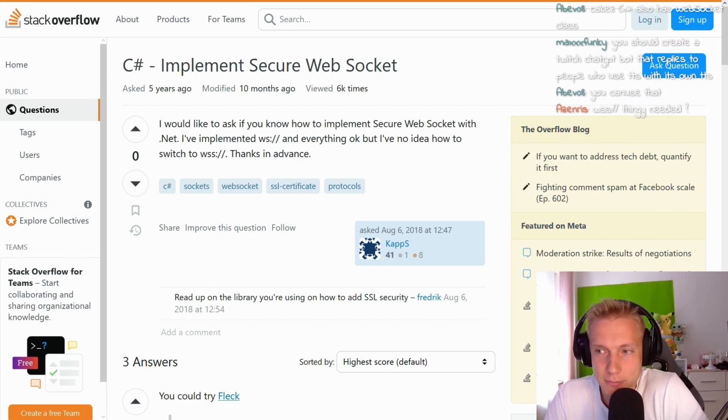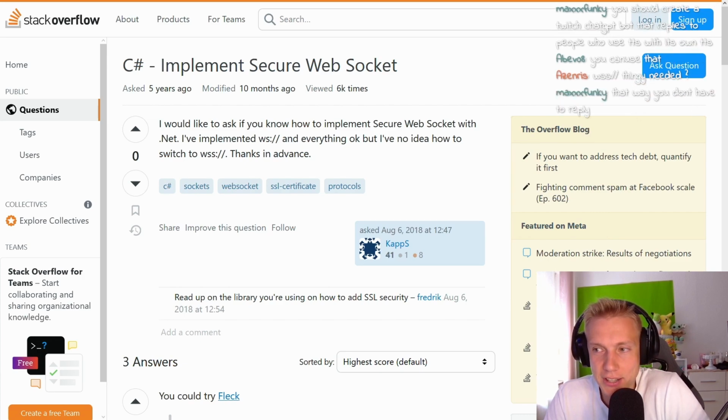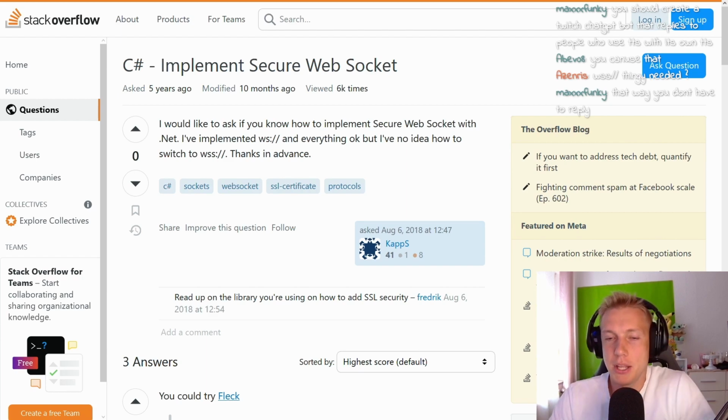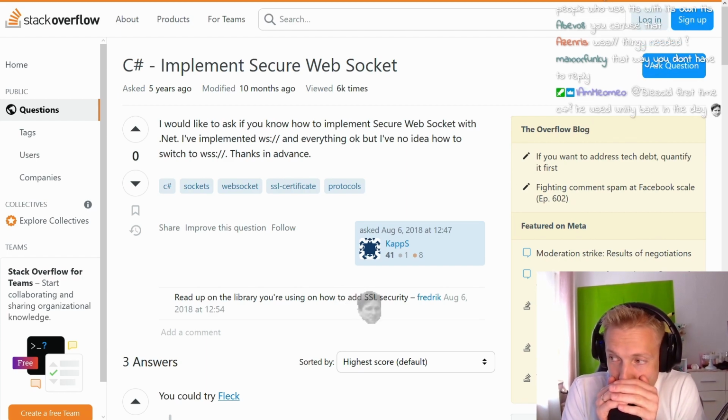WebSockets are based on TCP. Oh my god, you are so clueless. 3 hours yesterday, still didn't get the difference between a TCP and a WebSocket. Now it blames it on first time in C-sharp. Listen, you guys explained it terribly, okay? I still don't understand the difference between a WebSocket and a TCP socket, okay? You said it's a different protocol. Okay, fine. But you didn't say what exactly is the difference, okay?